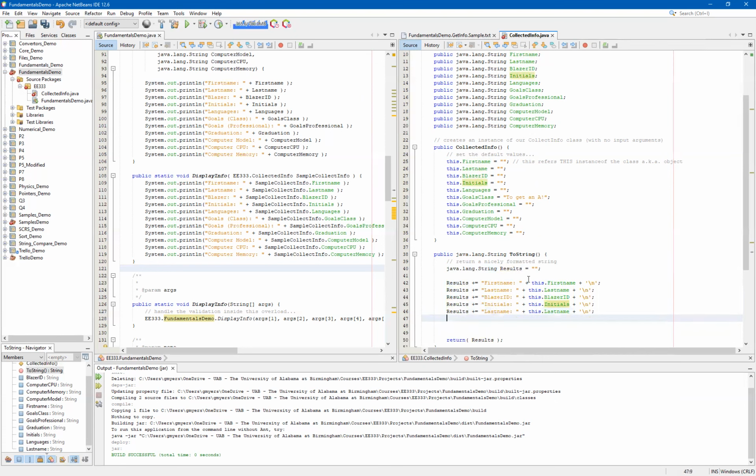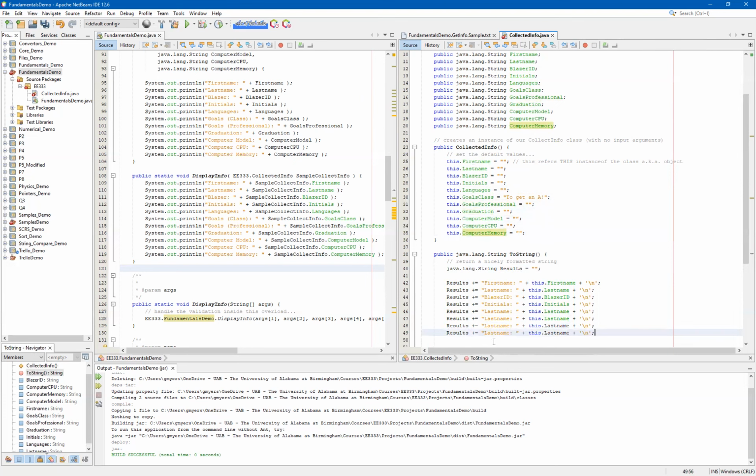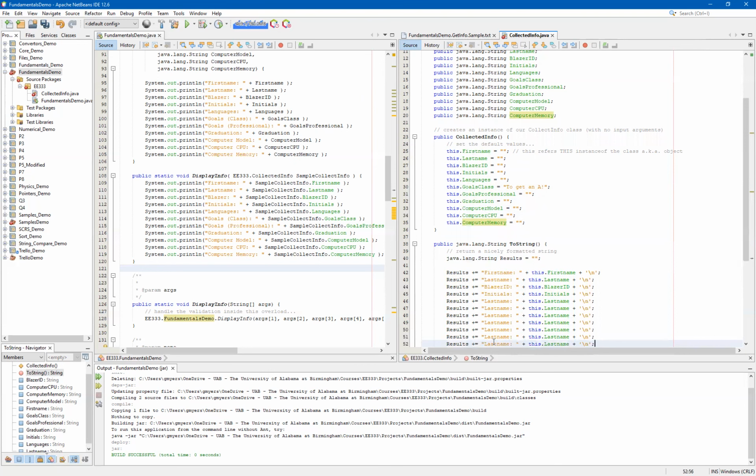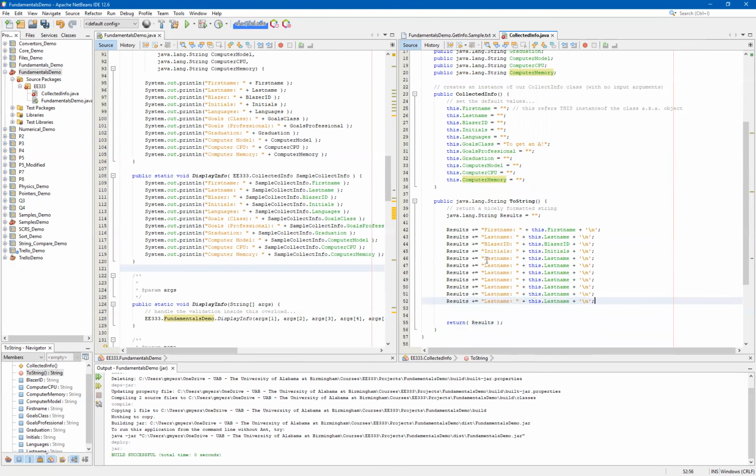And so what we'll do is we'll go through and we will complete all of the rest of the fields. There's our last name, first name, last name, Blazor ID, initials, and then we have 1, 2, 3, 4, 5, 6, 7 more. So 1, 2, 3, 4, 5, 6, 7. And again, this just takes a little bit of time. Languages, goals for the class. And again, I'm just using that format that I had provided earlier in the text file.